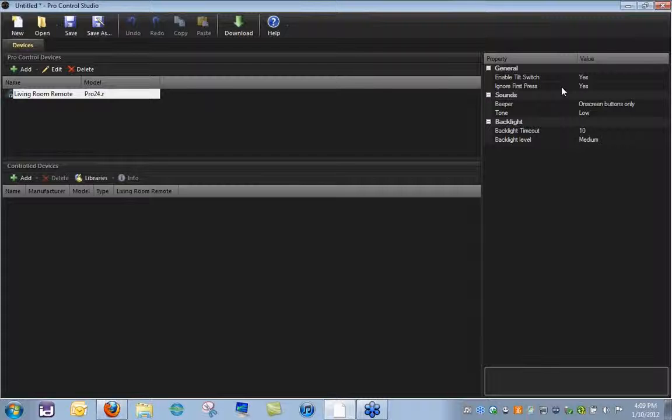It'll ignore the resulting command, simply waking up the interface, allowing us to do what we'd like to do. There's a beeper built in. It's a tone when we press a button. We can choose whether that beeper is played via the on-screen buttons only, the touch panel, the hard buttons, or keypad and on-screen buttons. We can also determine the volume of that tone, low or high. I'm going to set mine to high.